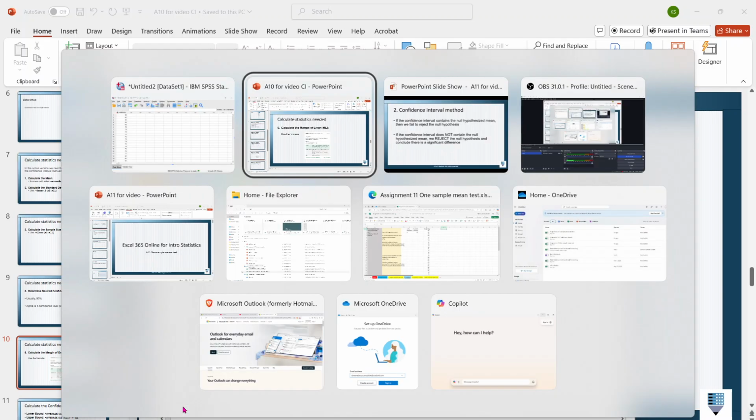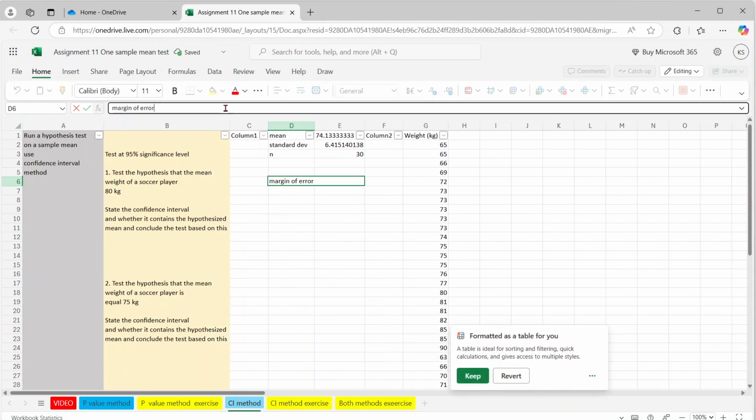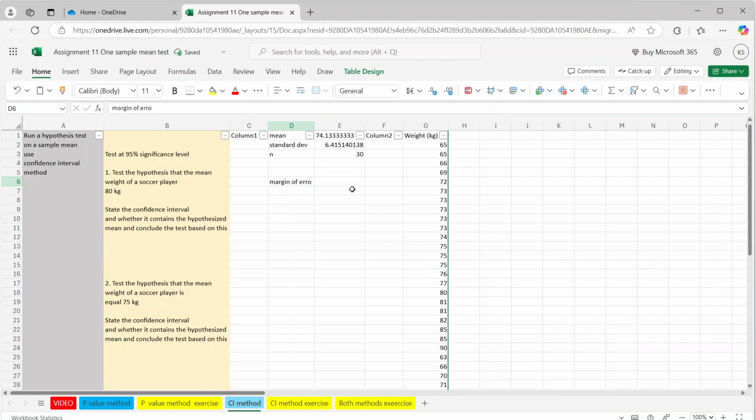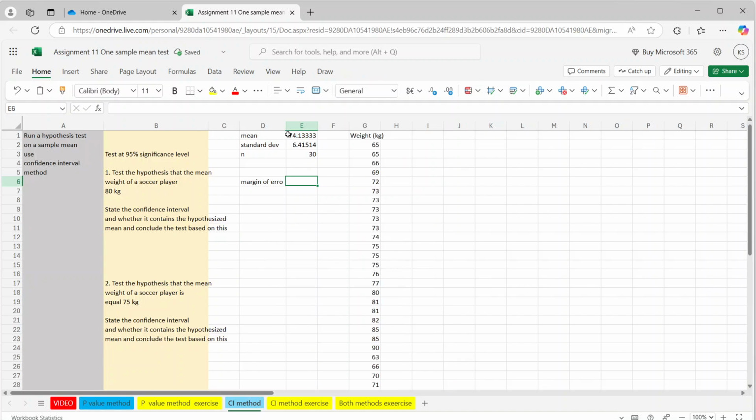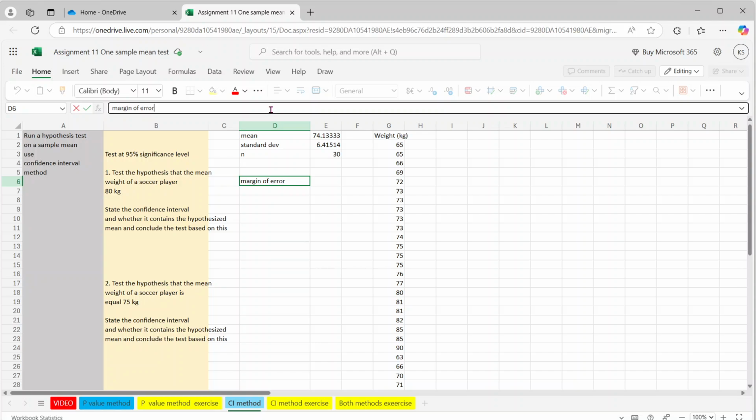Okay. Okay. So what we want to get here is our margin of error. Okay, make this a little bigger. I don't know why it's doing that. Okay. Made a little table for me that I did not want. Thanks, Excel.